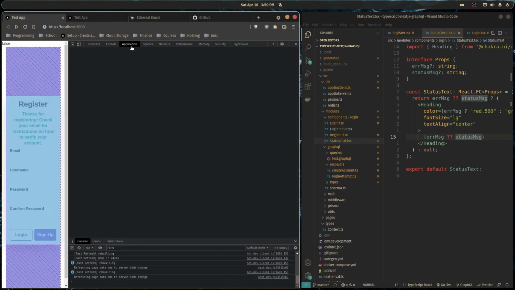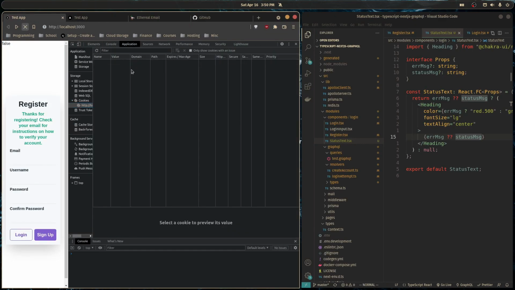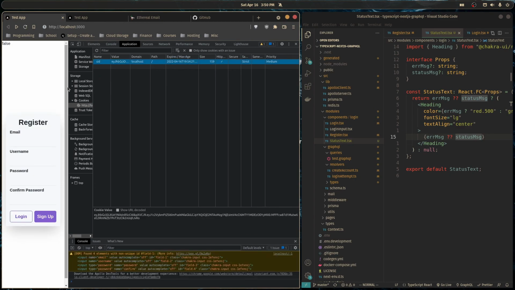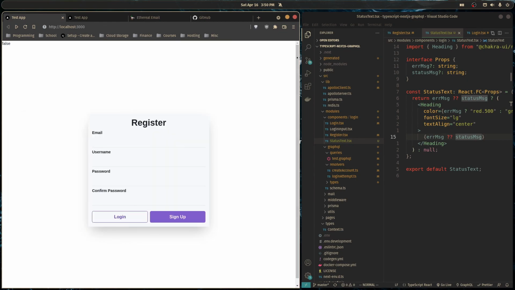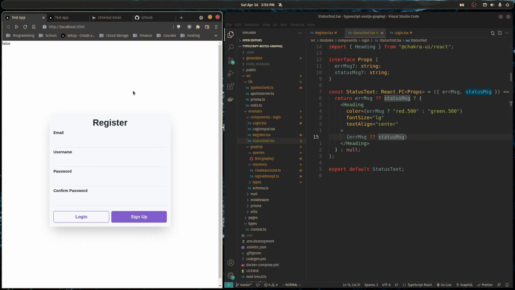We are technically logged in still. When we refresh this page, we are logged in because there's a cookie, but our server doesn't know anything about that. It's not doing anything with that information. So it doesn't look like we're logged in, but we actually are logged in.